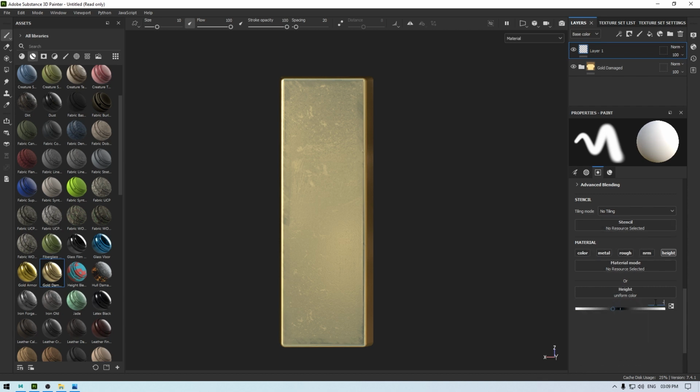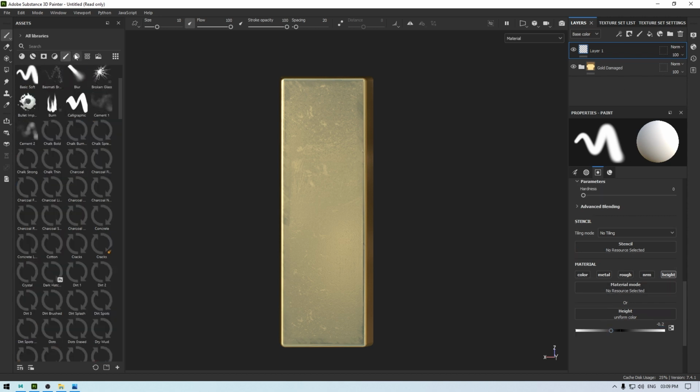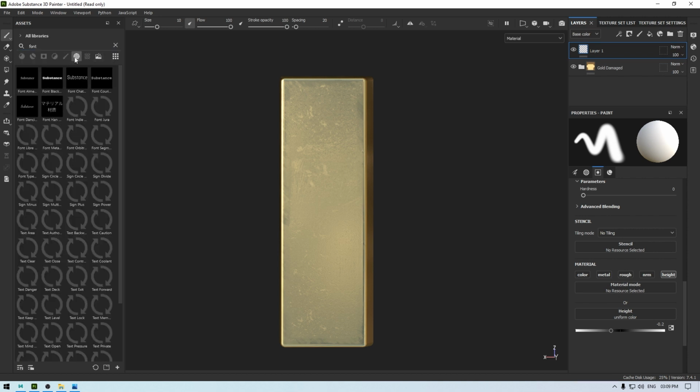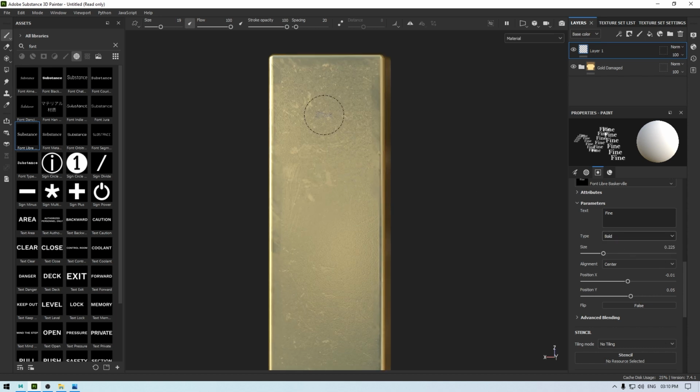Turn it down to minus 0.2 and go here in your textures and let's search for font, maybe in this section here. Let's try this one. So this looks better. Change the type from regular to bold, and I'm going to increase the brush size and the size of this font, and let's engrave it here like this.